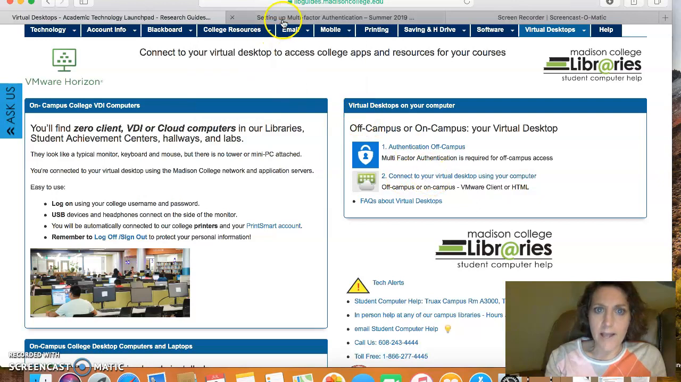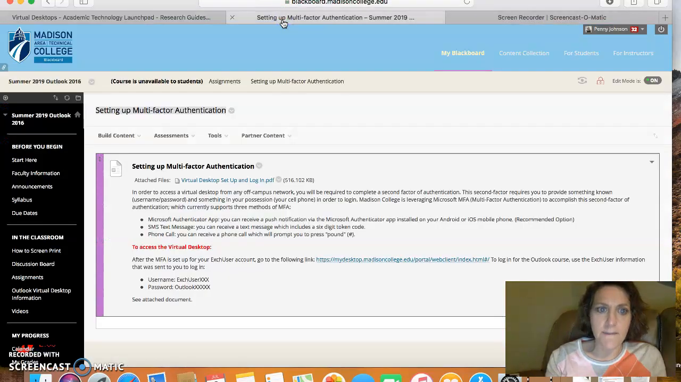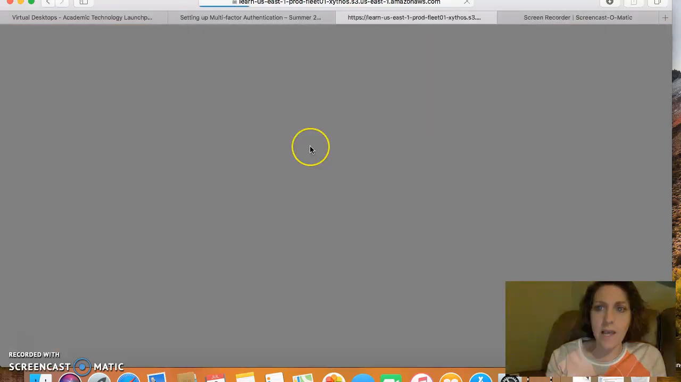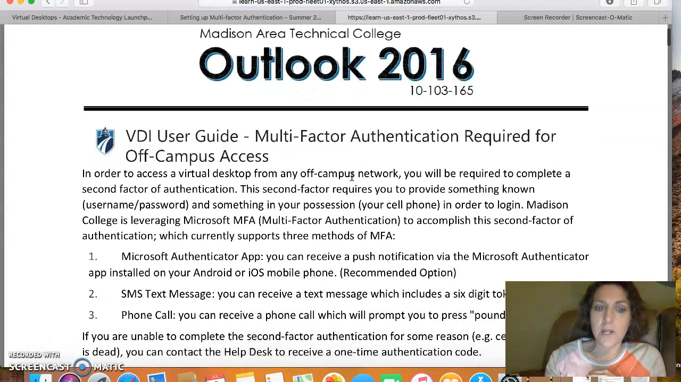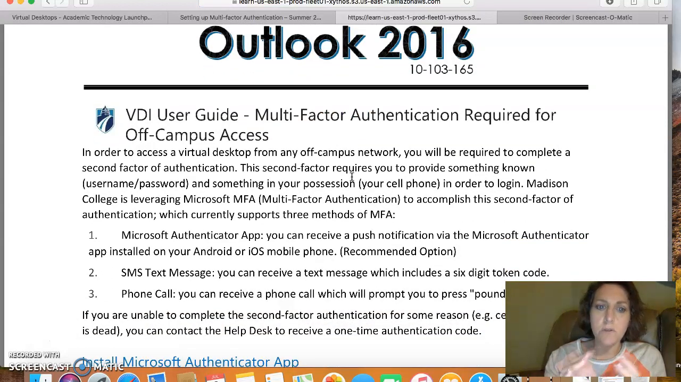So I'm going to go back to setting up my multi-factor authentication. I'm going to open up this PDF. And here's the information to help step you through it. What you have to do is download this Microsoft Authenticator app. I'm going to download it to my phone, and then I'm going to open that app and allow it to send me a text message.